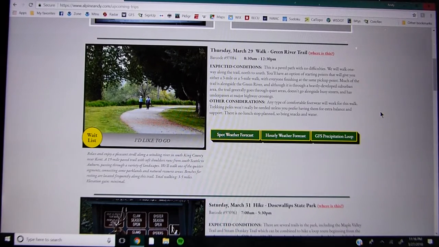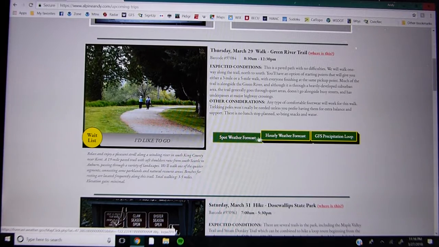Hi everybody. This video is going to try to introduce to you one of the most powerful weather forecasting tools that I've used. It's called the GFS Precipitation Loop. And here we are on my upcoming trips page on my website, and you notice that the little weather buttons here, I've always had spot weather forecast and hourly weather forecast. Now I've added this GFS precipitation loop.